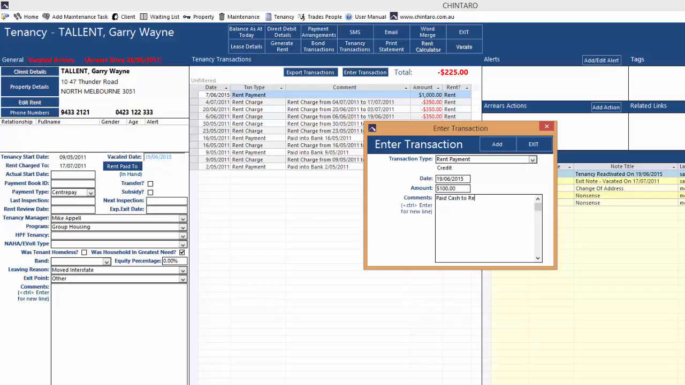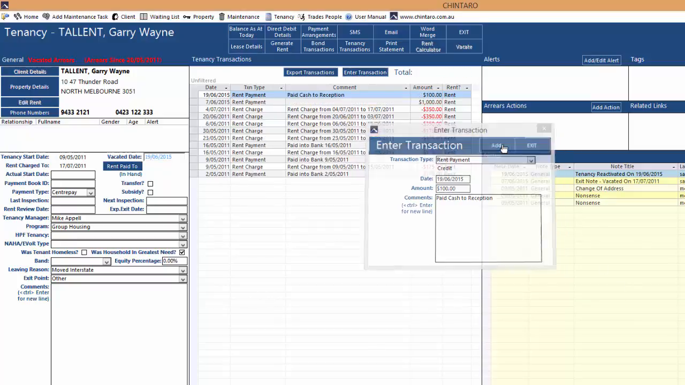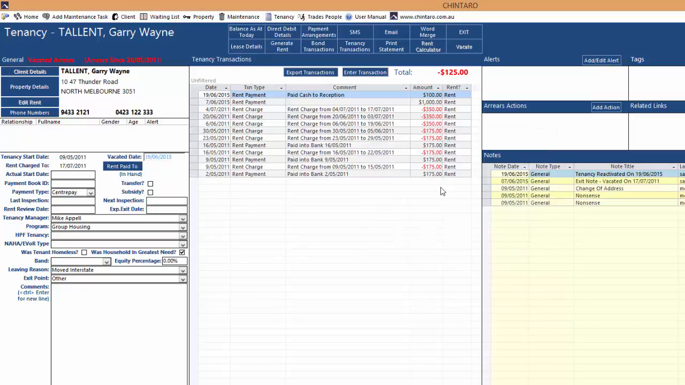So just because a tenancy has been vacated doesn't mean that you can't enter transactions against it. You may have an arrangement with a tenant who is paying some of their arrears off after they've vacated, and they are paying by centre pay, which will be important against the tenancy, just like it would for a tenant who is not vacated.